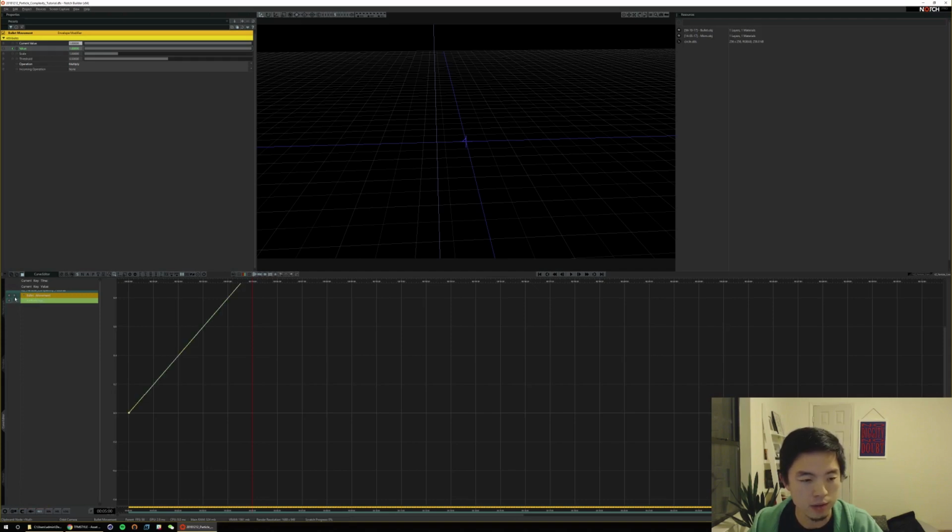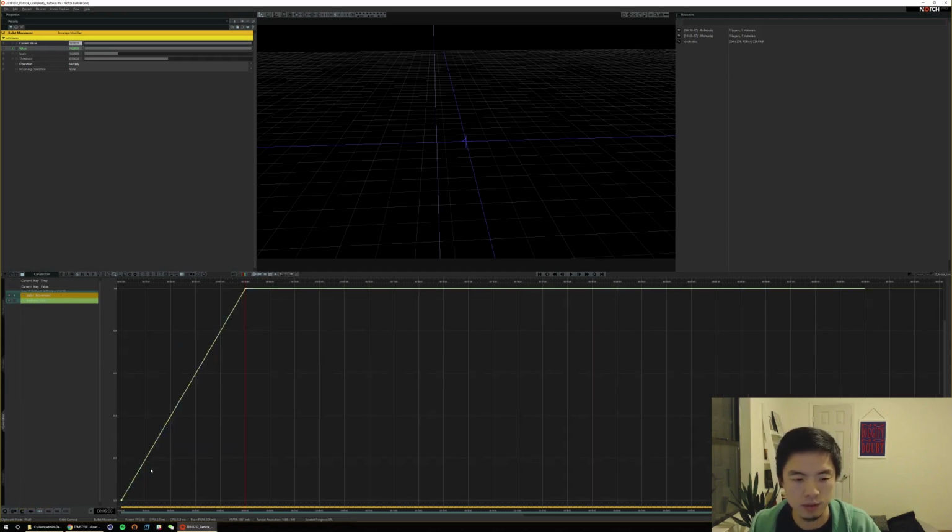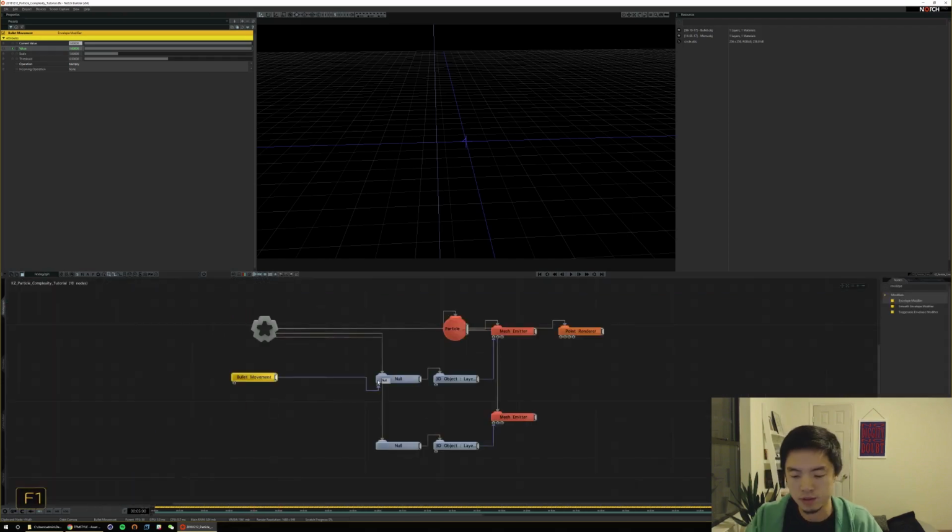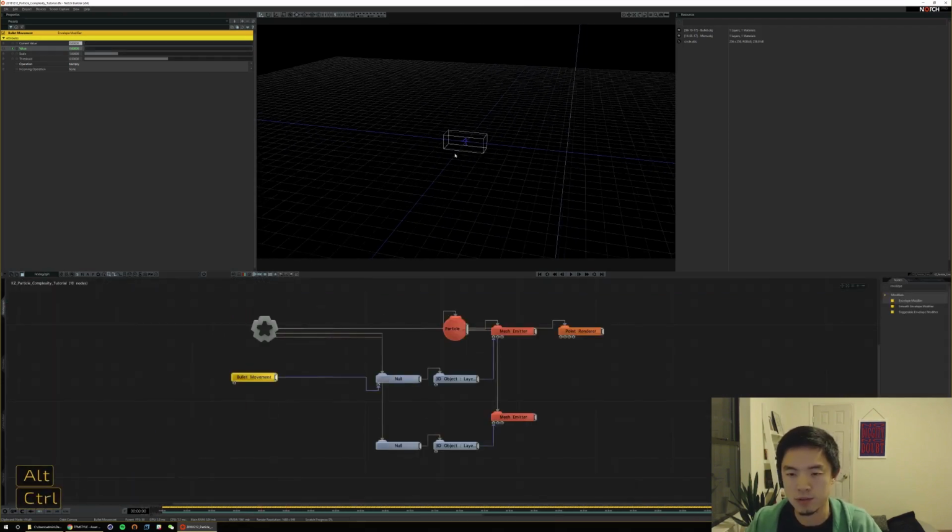And I'm going to go ahead and solo it so you can see it. The shortcut A kind of locks it to frames, so you can see here we're going from 0 to 1 in about 5 seconds. So that's great. We just made our first keyframe animation.